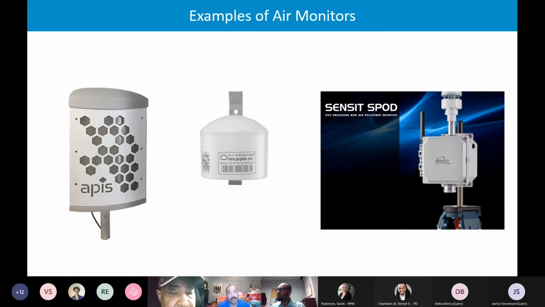Here are some pictures of possible air monitors you can use. The first one is called the APIS air monitor, the one you saw here in Pasadena. Then the one in the middle is called Purple Air. Those measure smoke particles in the air, and it's real good for that. And then we have the S-Pods, which are a little bit more sensitive to VOCs, all these different chemicals we can measure using these air monitors.